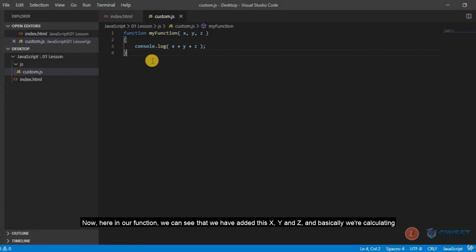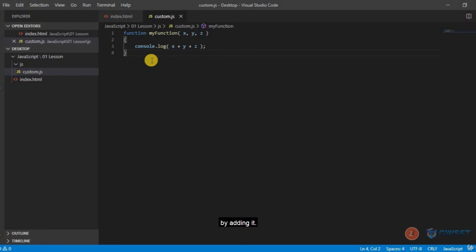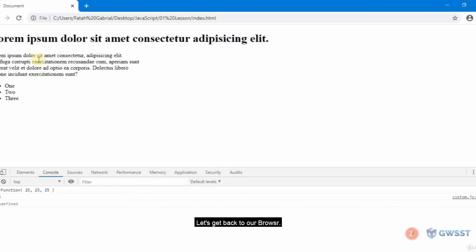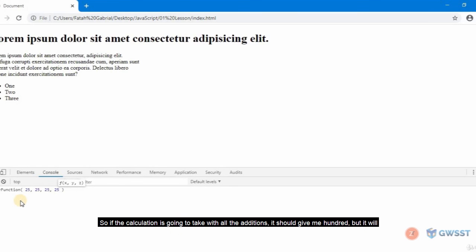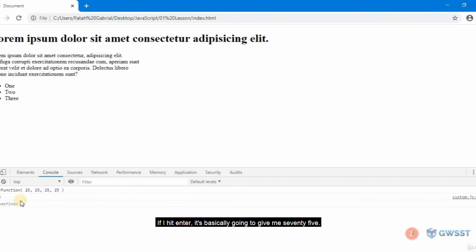Now here in our function we can see that we have added x, y, and z, and we are calculating by adding them. Let's get back to our browser. I'm going to hit refresh. I'm going to call the same function again, but this time I'm going to add 25 extra. If the calculation takes all the additions, it should give me 100, but it will not. If I hit enter, it's basically going to give me 75.